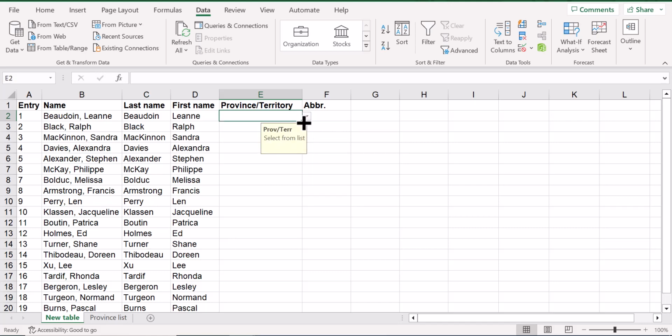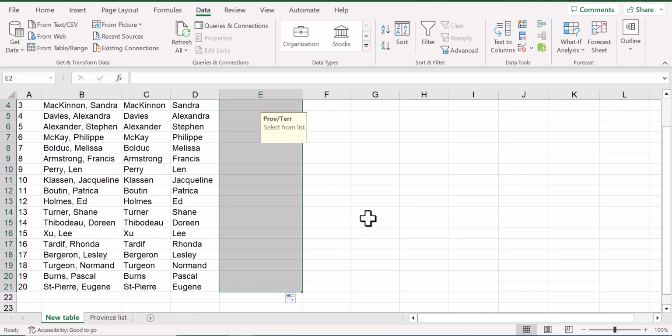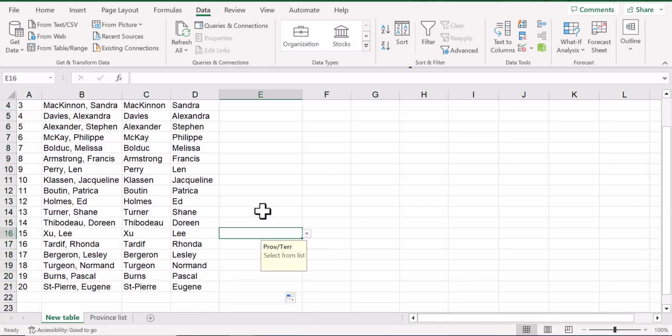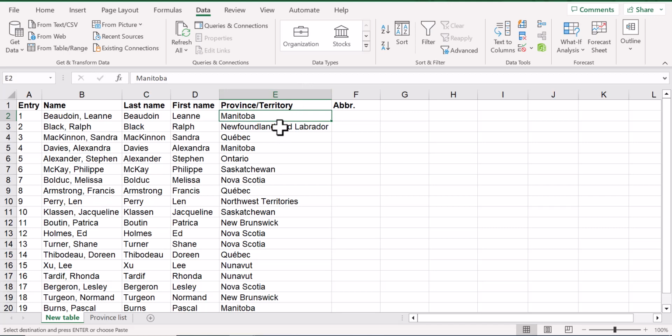Now we can fill down the column by click dragging the lower right hand corner of cell E2 down to E21. So this has copied the data validation rule to every cell in the column, which provides a list of data in a drop-down menu for every cell. So now we can fill each cell quickly and consistently without fear of making spelling mistakes. Having used the drop-down menu to fill each cell in column E, I can first of all adjust the column width to accommodate Newfoundland and Labrador.